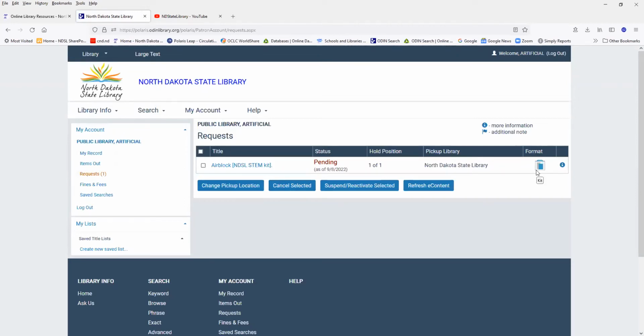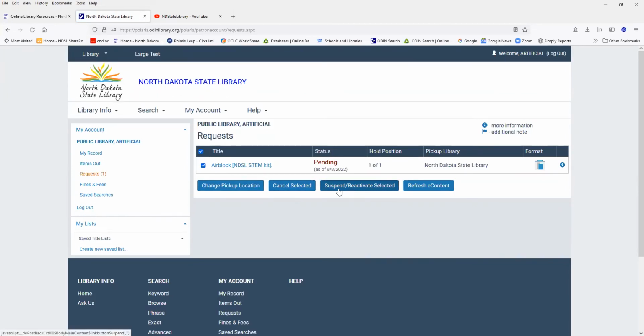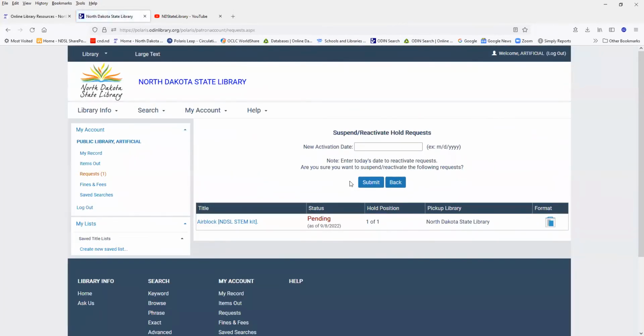It has a little image of a kit. Now let's say that I made a mistake here and I actually left the activation date as today's date, which means that tomorrow they're going to mail this kit out to me and I don't need it until the middle of October. I can reactivate the selected and put a new activation date. So suspend, reactivate your hold request. If you do make this mistake, you can simply put in a new date, the date that you actually want it to be mailed out.